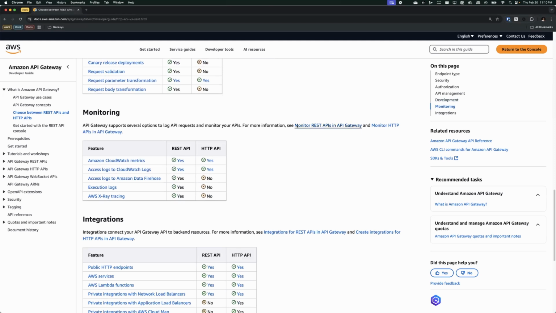And the next one is monitoring. If you want to monitor logs or the number of usage of your API, the REST API supports all of the features that AWS provides, which includes Amazon CloudWatch metrics, access logs to CloudWatch logs, access logs to Amazon Data Firehose, execution logs, and AWS X-Ray tracing. Meanwhile, the HTTP API only supports CloudWatch metrics and access logs to CloudWatch logs.